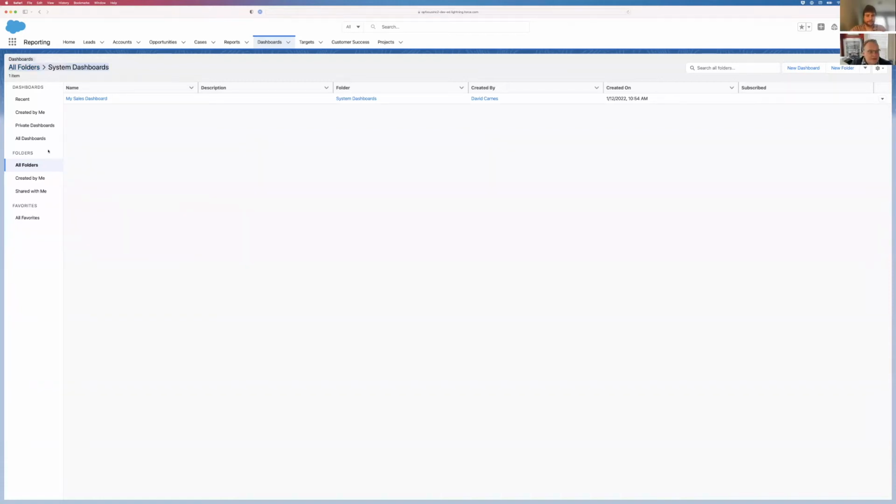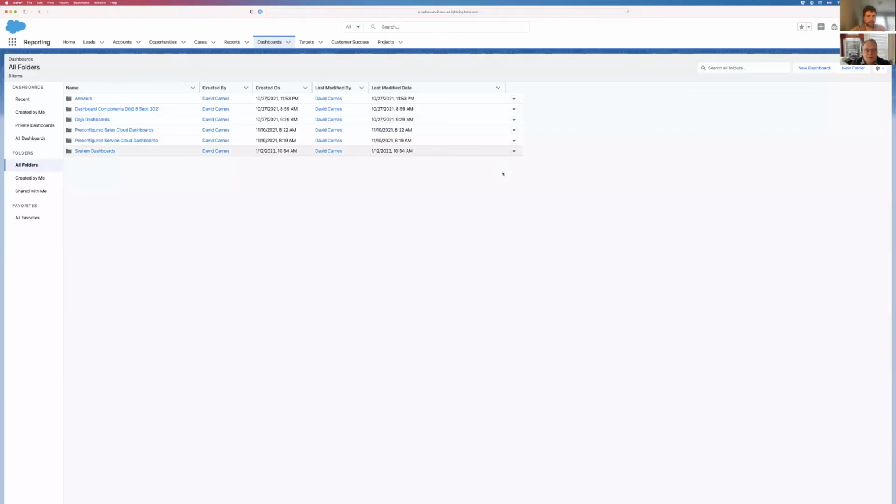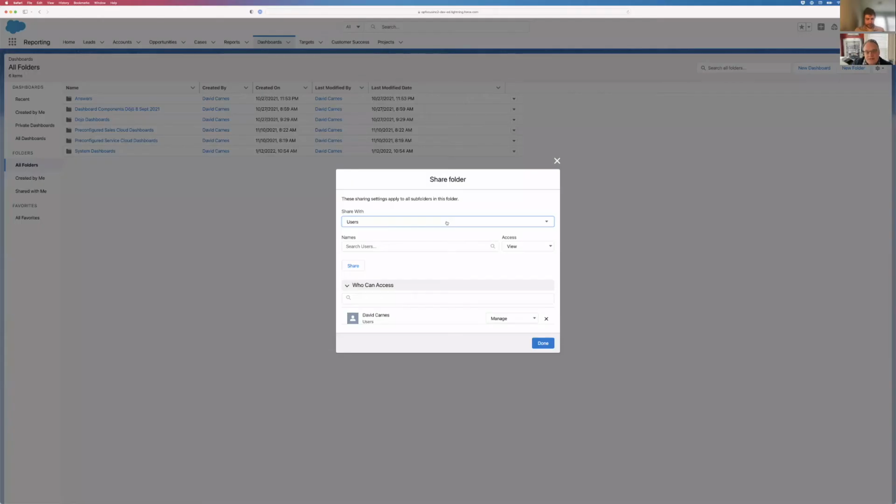Another way that I could get to my brand new folder is on the dashboards tab. If I go to all folders, I have system dashboards, and I could go ahead and choose share from there if I want. So when the share pops up, let's go ahead and add access for all users. So we'll go ahead and choose share with, public groups, and there's one out-of-the-box group called all internal users. The reason for this is if you're using Experience Cloud, and you have customers or partners accessing Salesforce, those customers and partners will not see this folder by default if you share with all internal users.